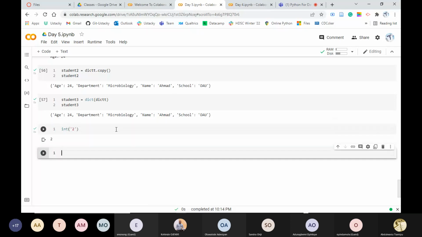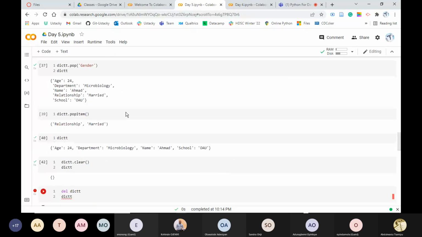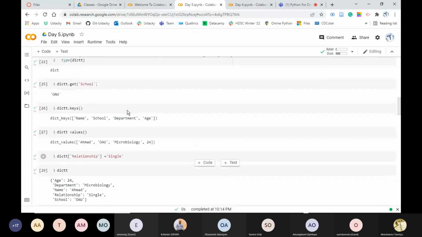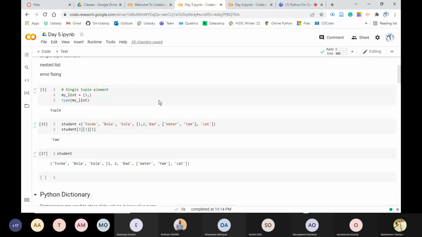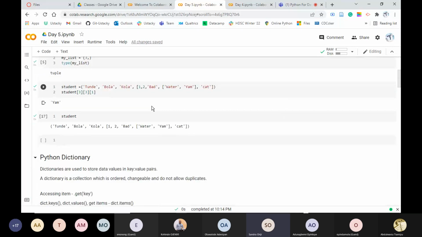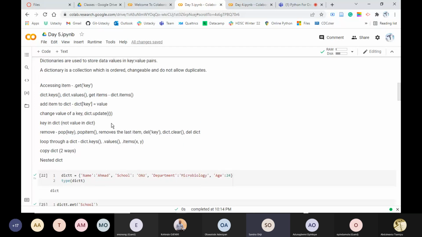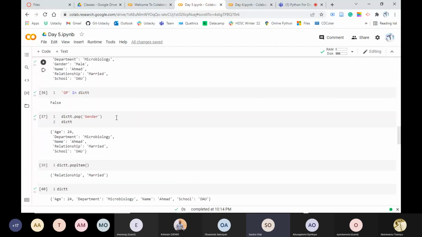Someone wants to ask a question. So that's what we have under a Python dictionary. The next thing we are supposed to do is Python function. What's the question, please? The casting you did, why don't we say student 3 equals to dict? Won't it work? Instead of using the function and then the variable name.